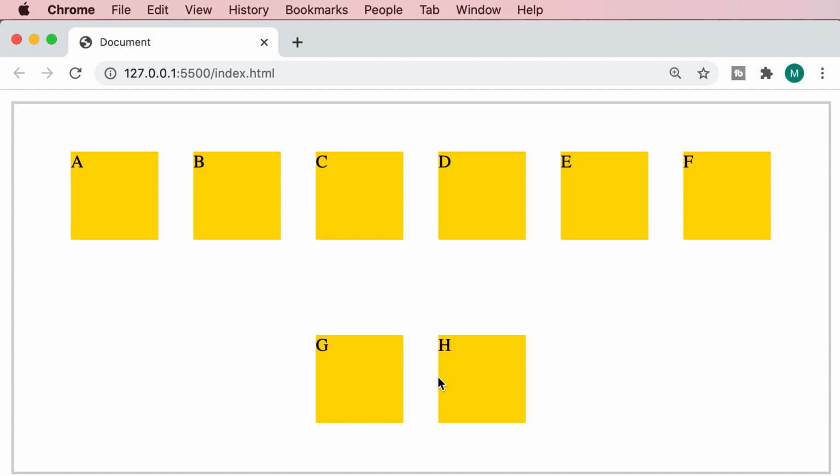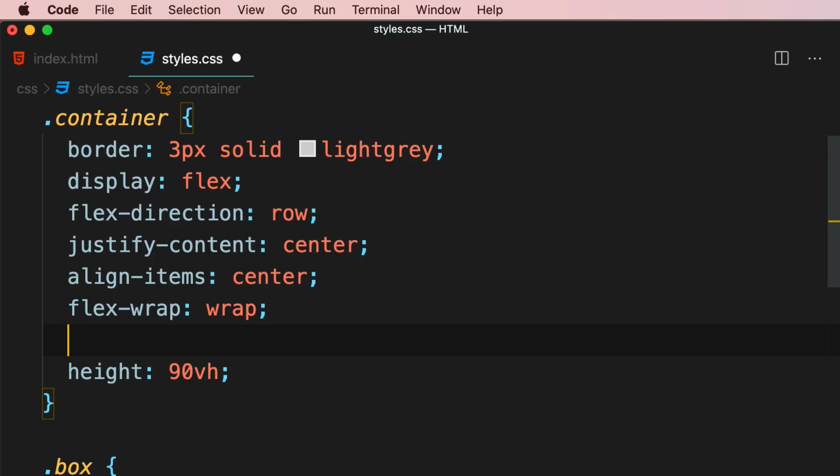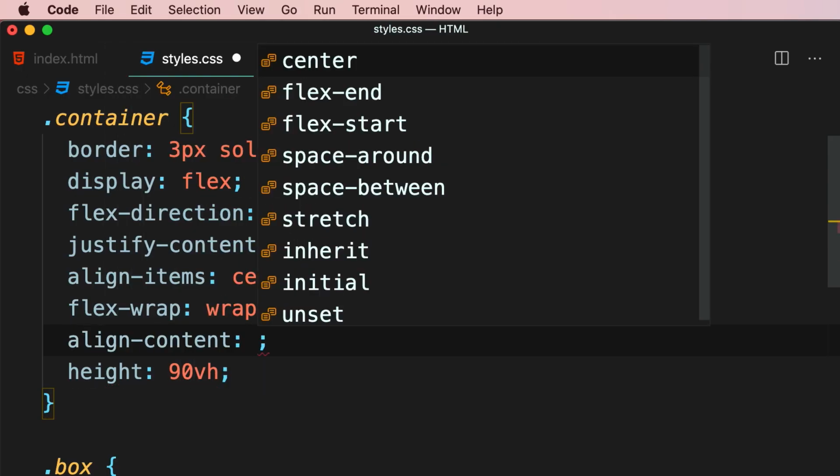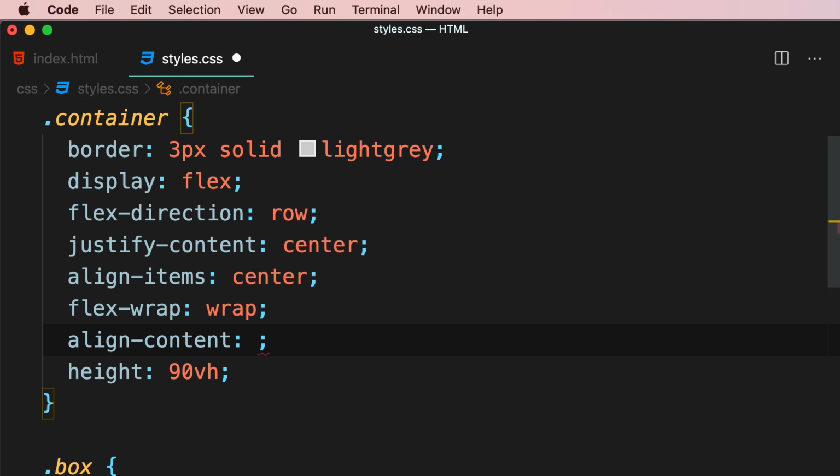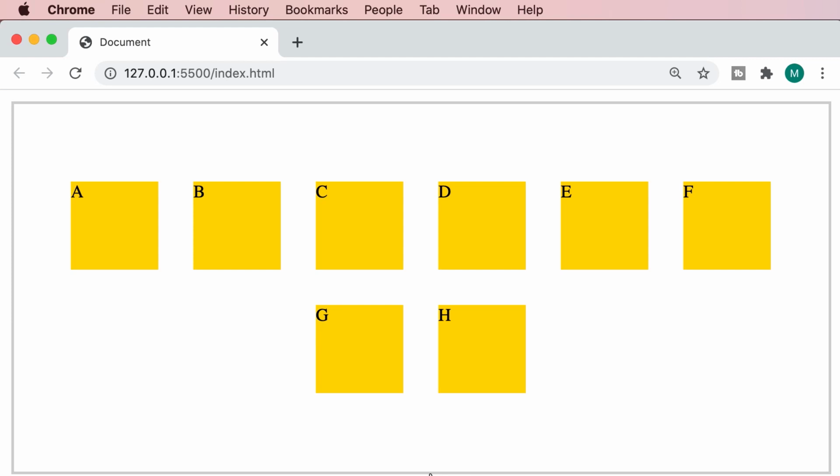So earlier when we had a single line, we put our elements in the center of the vertical axis. But now that we have multiple lines, look, our elements are not quite in the center. The first line is closer to the beginning of the vertical axis, and the second line is closer to the end. This is where the align content property comes to play. With this property, we can align multiple lines or the entire content as a whole. So we can put the entire content in the center of the vertical axis. And with this, we get this beautiful layout.